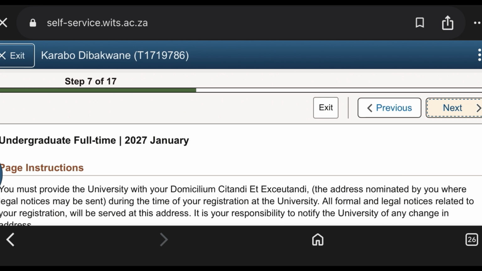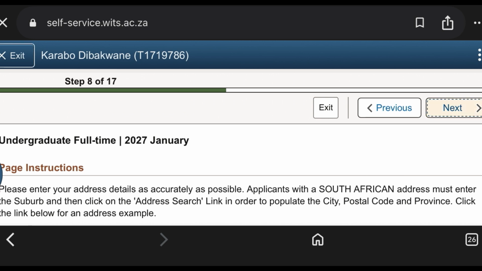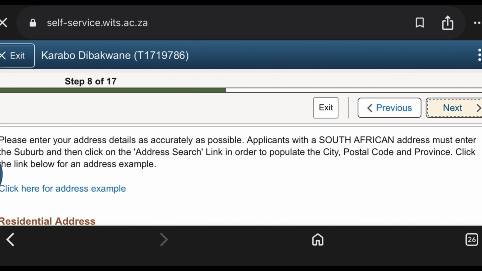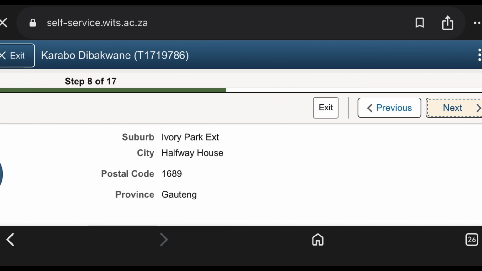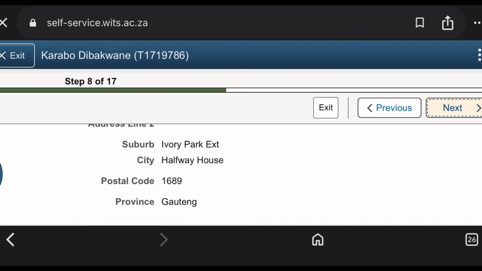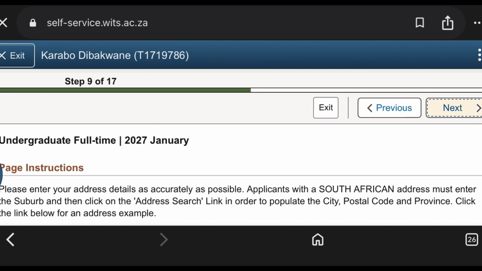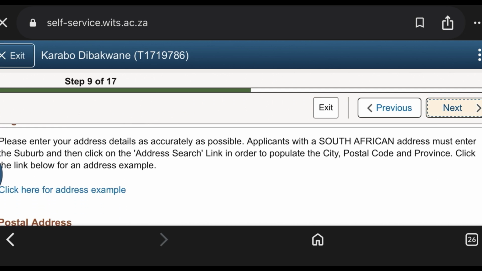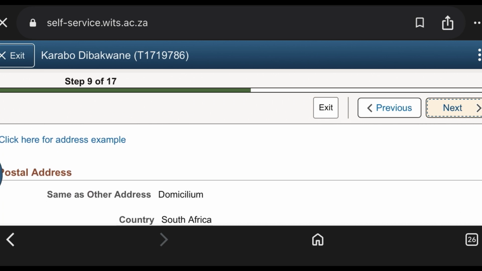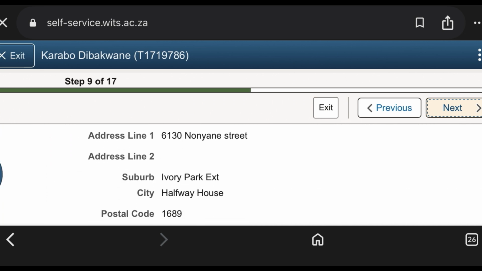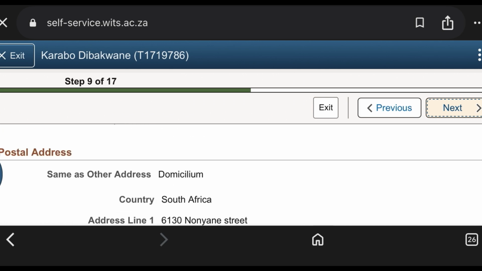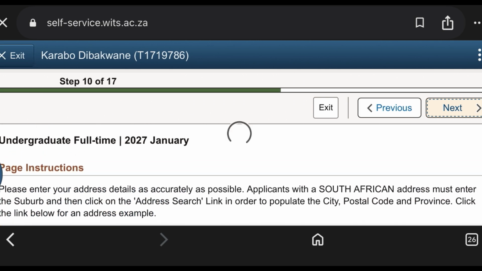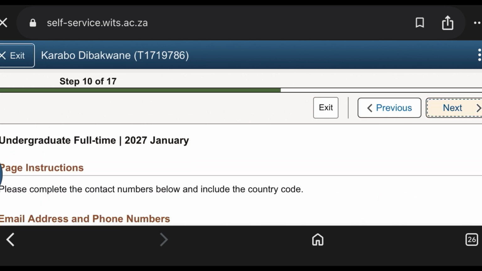Please make sure that you enter your address and you save your work. And step number 8 is to confirm your address again. You have to enter your address again and confirm it. Step number 9, on this page is your address again. You have to confirm your parents' address, where they stay, do they stay with you, and stuff like that. You have to confirm all that.